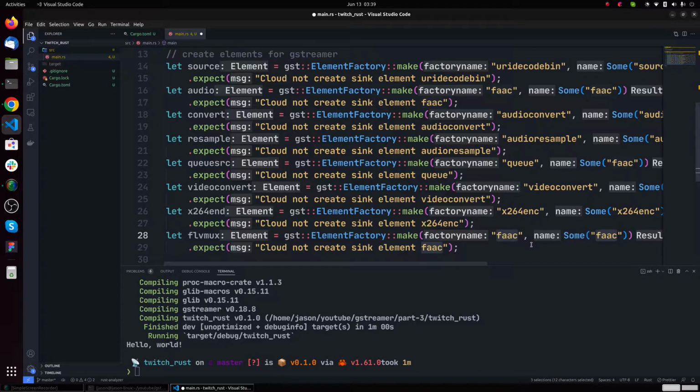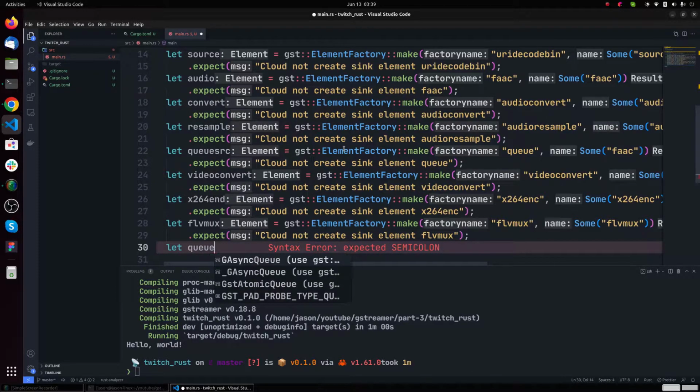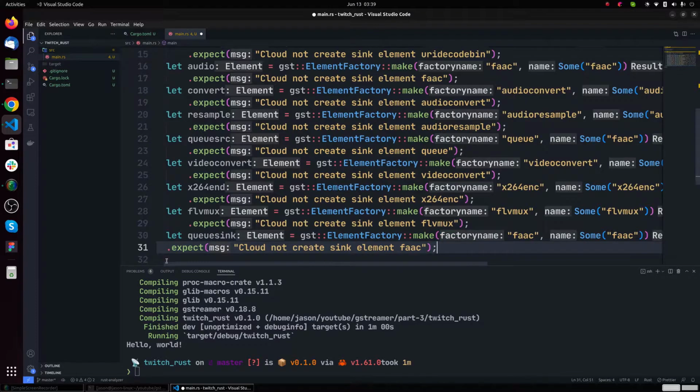So the flash mux is FLVMUX. We're almost there. We need a couple more. We just need the queue sync. It's basically a queue, but we have to rename it because we already have a queue up here, so we'll call it queue sync. Copy and paste that.